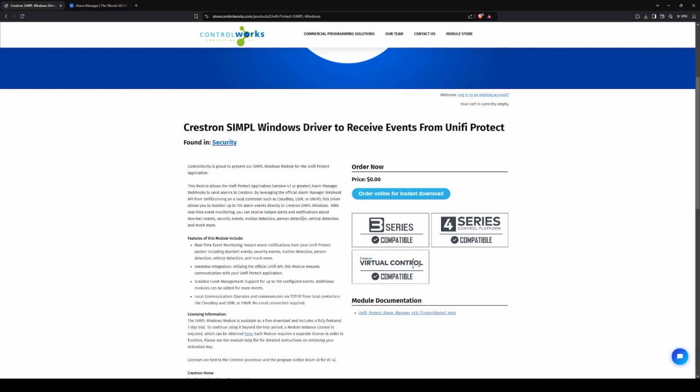This is where you get the module. It's a free download. Select order online for instant download. We don't charge anything. You complete the quote-unquote purchase, and it shows up in your purchase history. From your purchase history, you can download all the versions of the driver. They'll be listed on your account page.